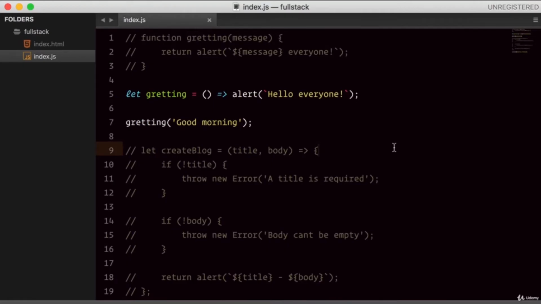Now there is one more thing you need to know about arrow functions, that is this keyword. So we're going to cover that in the next video. All right, I'll see you in the next video.